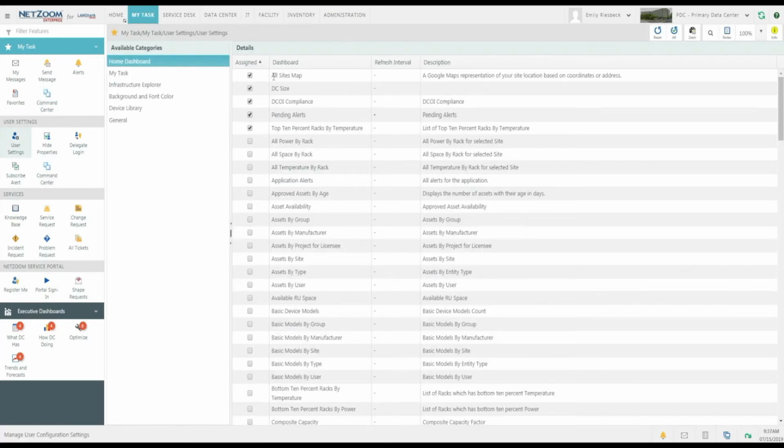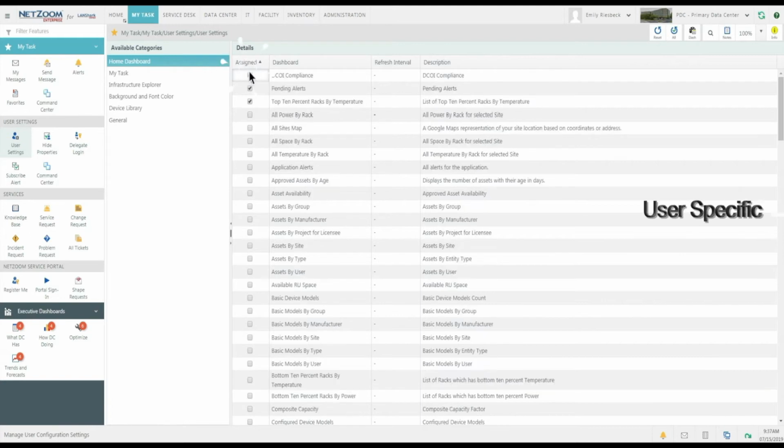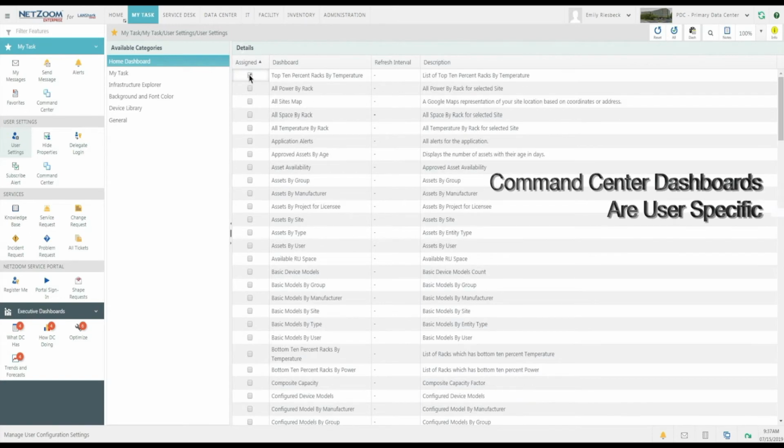As you can see, the dashboards that were in the command center we just set as our home dashboards are now checked in the Home Dashboard category of user settings. To revert the home dashboards to default, uncheck the command center dashboards in the user settings. Remember that command center dashboards are user specific.